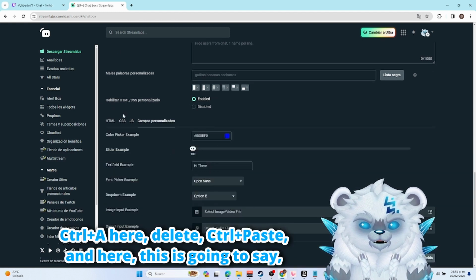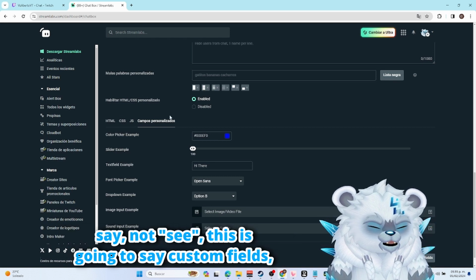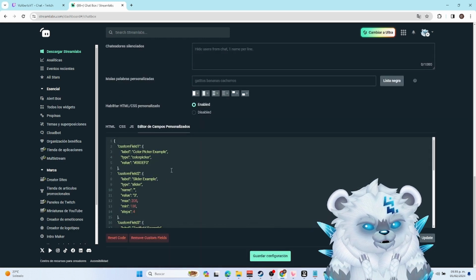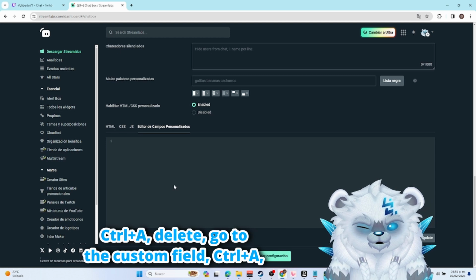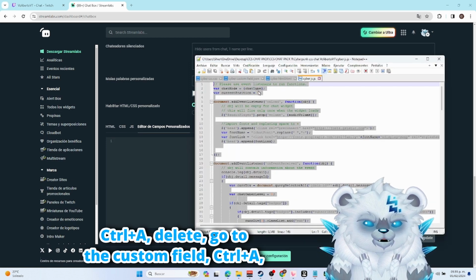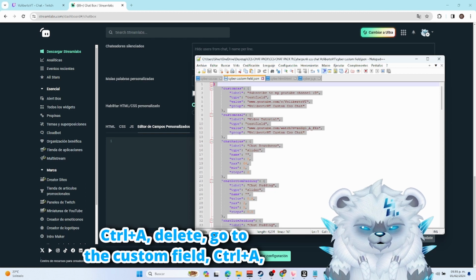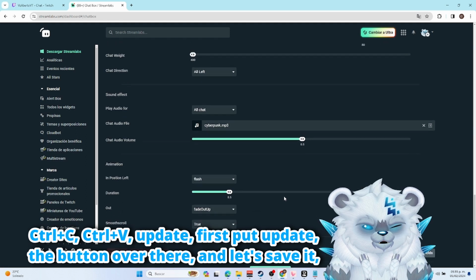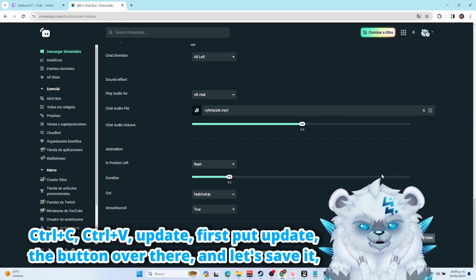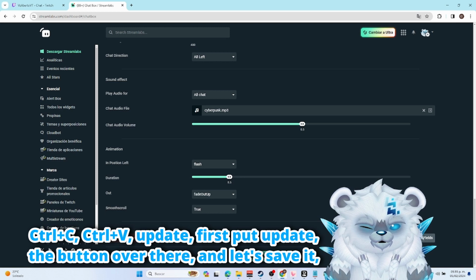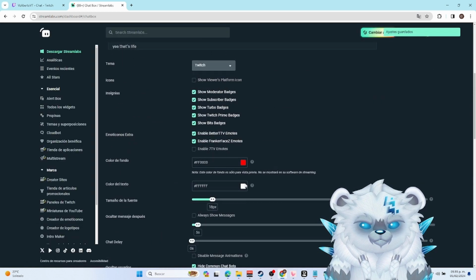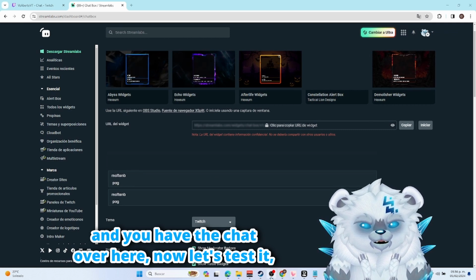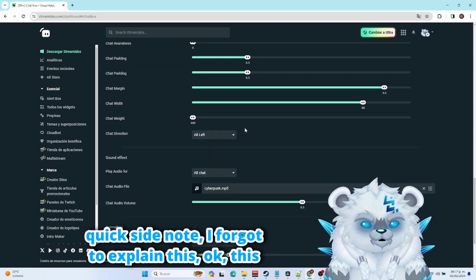And here, this is going to say custom fields, but I have it in Spanish. So edit custom fields, Ctrl+A, delete, go to the custom field, Ctrl+A, Ctrl+C, Ctrl+V. Update, first put update in the bottom over there, and let's save it. And you have the chat over here. Now let's test it. Quick side note, I forgot to explain this, okay?